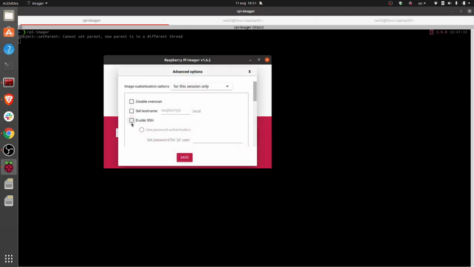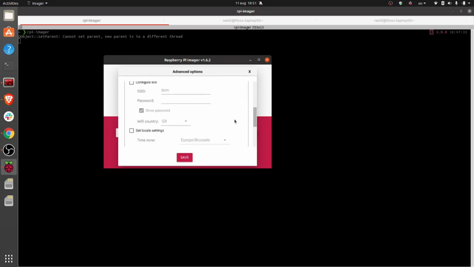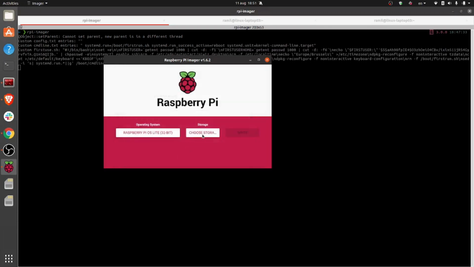Then change also some default settings like enabling SSH and changing the default password for the PI user on that system. And next, also change locale settings to match my time zone where I'm situated, choose the SD card and start writing of that image. It will take some time, so let me pause my video and continue once writing is finished.